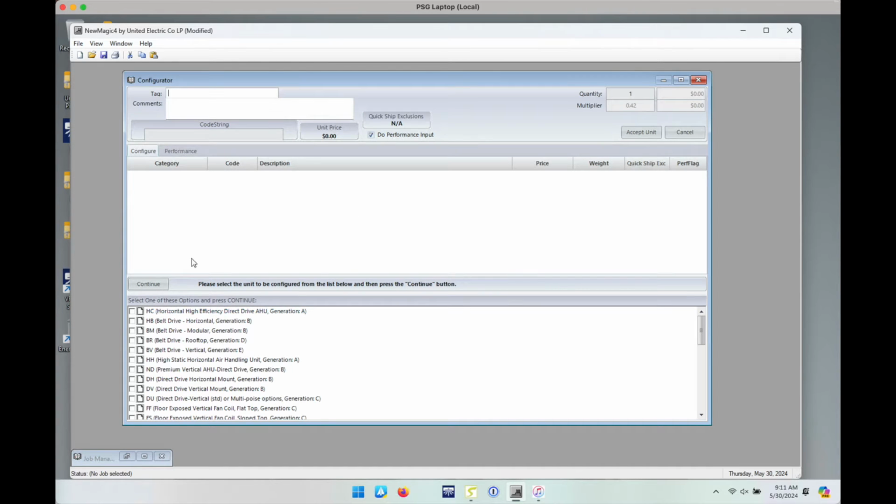It'll bring me to the next screen, and it'll tell me which model I want to start off with. So you'll see that basically Magic Aire falls into different categories of fan coil. You have your horizontal, vertical, direct drive, and belt drive. And then there's some other derivatives of that, but basically it's belt drive, direct drive, horizontal, vertical, and then we have one outdoor fan coil, and basically everything else is indoor. But once you can narrow it down to that, you can branch off to the different fan coils.